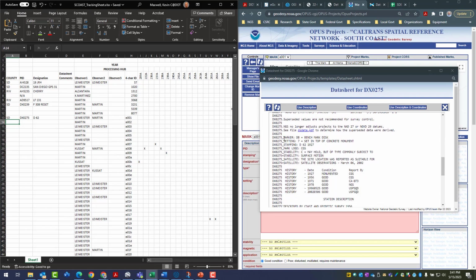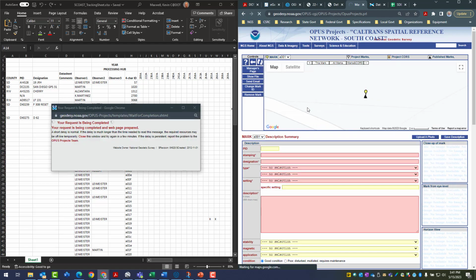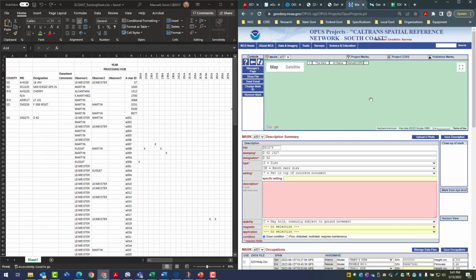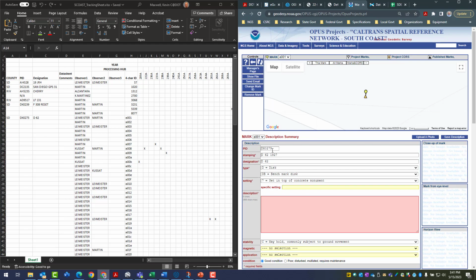Okay, that's a marker type of DB. It's a setting of 7 and stability of C. So I go use description, and now I think it's pinging the database, going, okay, let me populate this mark A001 with that data sheet information from the database. And then there it populated. Now this changed color, and I have D62 DB7 stability C.